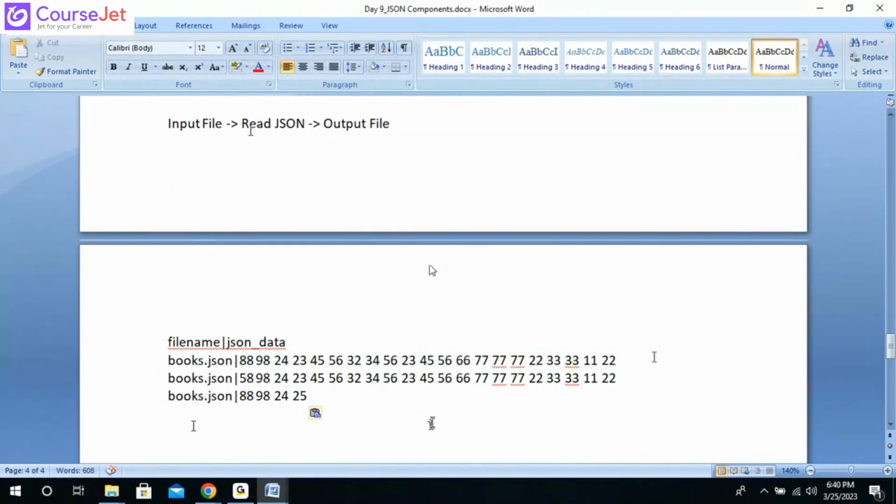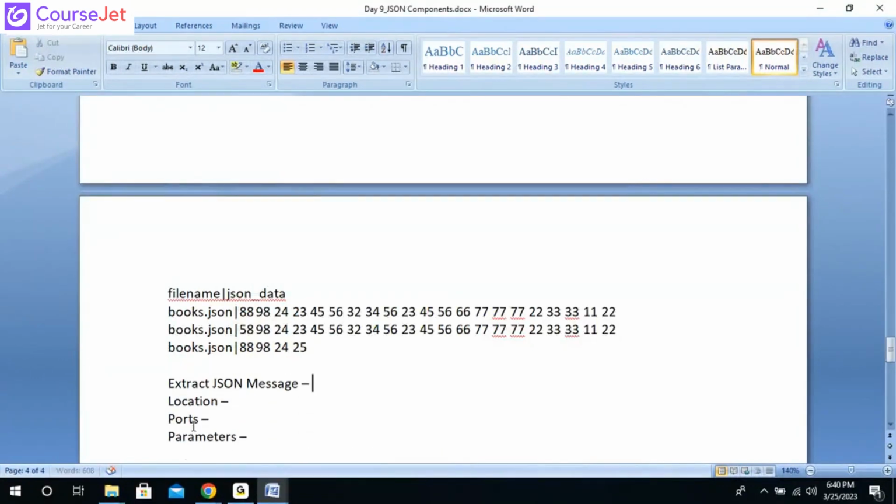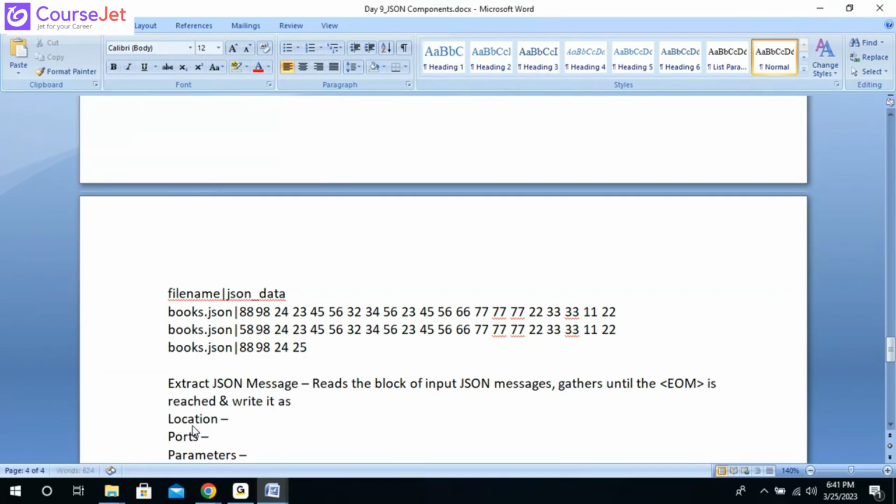We need to make use of another component called Extract JSON Message, if it is in a binary format. What this component does is read the block of input JSON messages, gather them until the end of the message is reached, and write it as JSON output so that the Read JSON component can read the combined JSON.